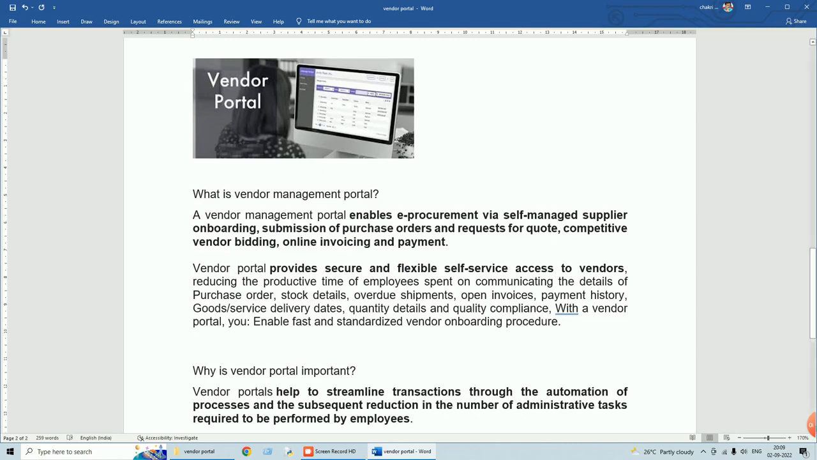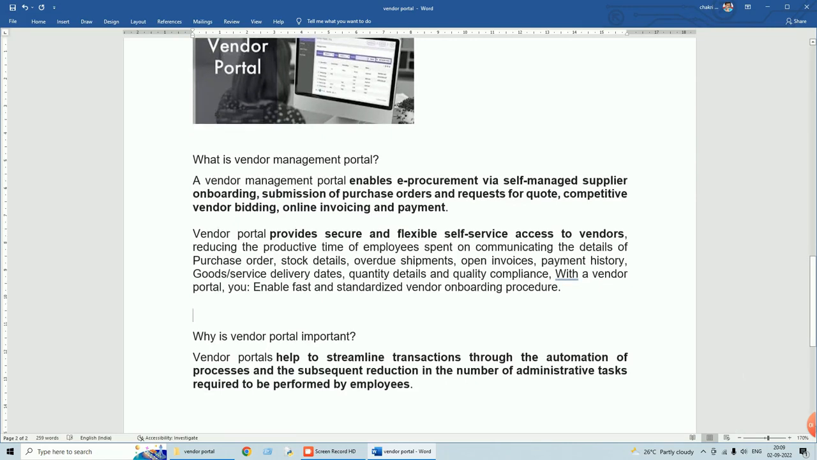We should also know why vendor portal is important. Vendor portal helps to streamline transactions through the automation process and subsequent reduction in the number of administrative tasks required to be performed by the employees. When we do anything manual in procurement, it takes a lot of time. To save the time, this vendor portal is used by many companies.